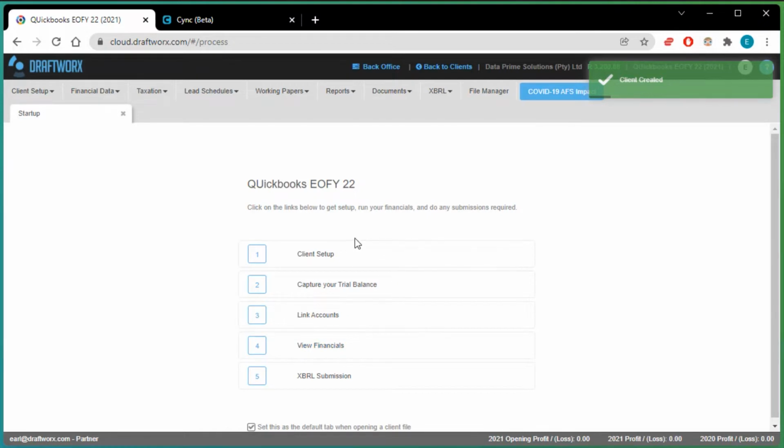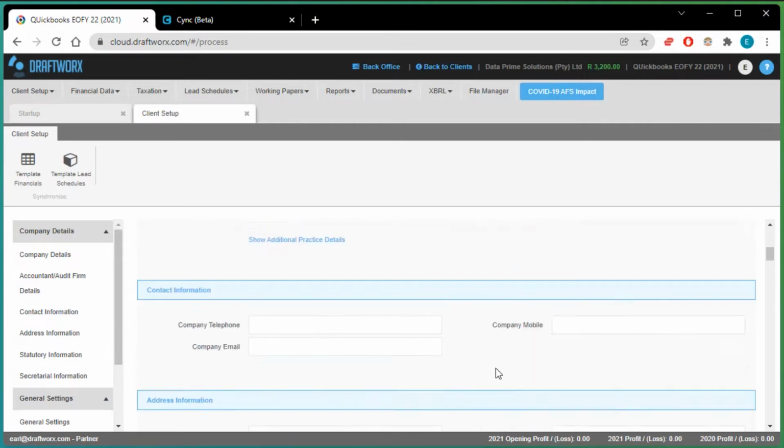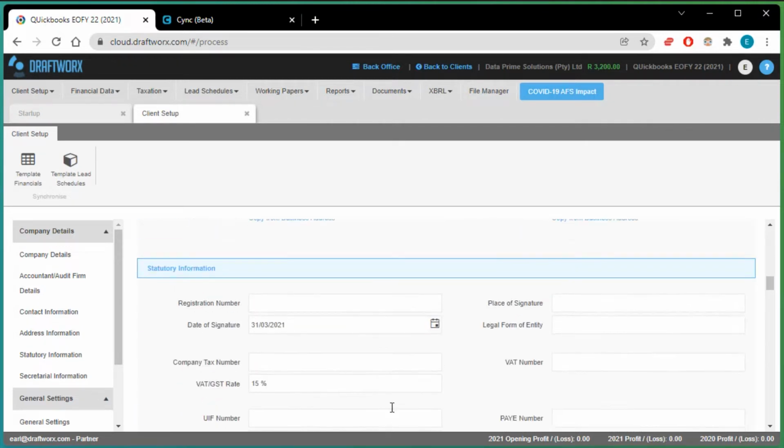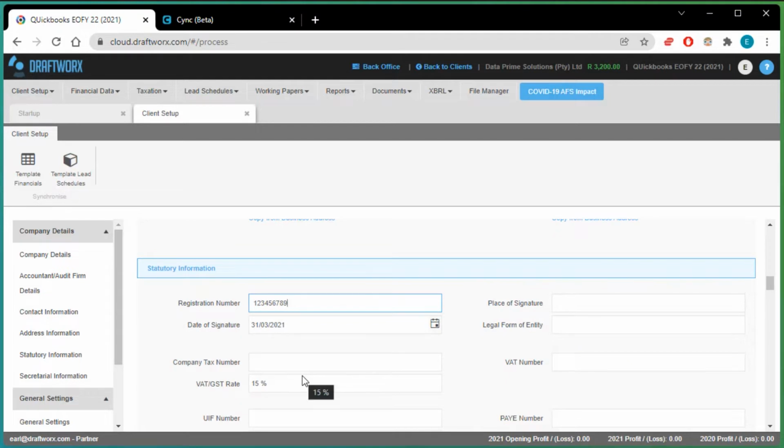We now work through the 4 or 5 major steps in creating my first set of financial statements, and that's going to be my client setup, capturing my TB, linking my accounts, viewing my financial statements, and if applicable, doing an XBRL submission. So let's start at the first one. Client setup is going to be just the data for my company. All the major items such as the company registration number and the address details are just a once-off capture. We're capturing it this year. Next year, all of this information is going to roll forward into the next year.